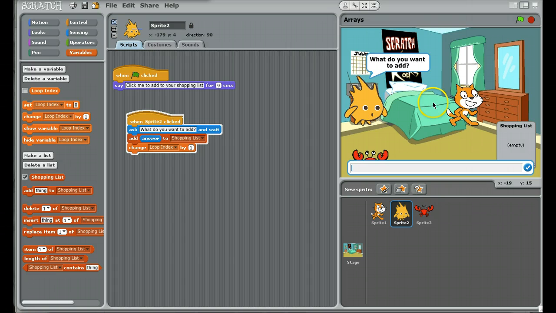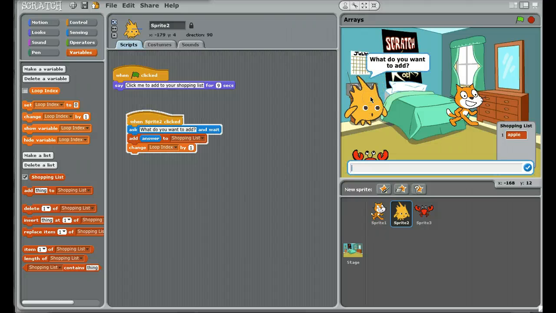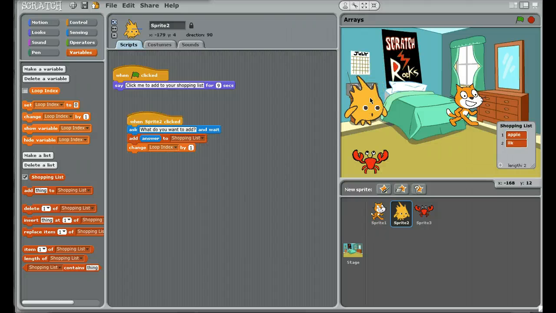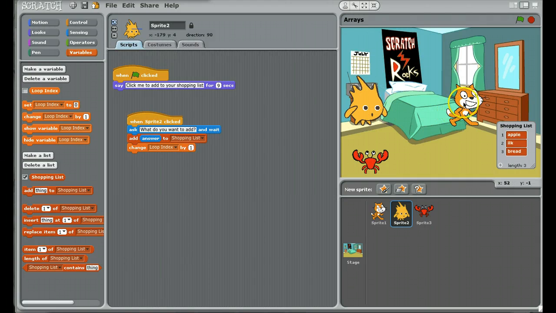So let's do it again. Apple, milk, bread. Okay, so if you click the cat, one thing gets removed, so you can remove one. And then if you click the crab, it's going to show, oh, milk. Oh, actually it missed one letter. So you just go through each item in the list.